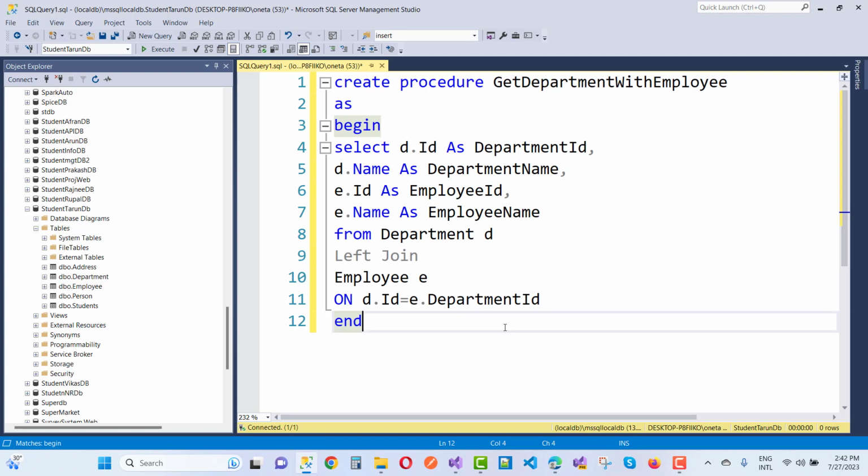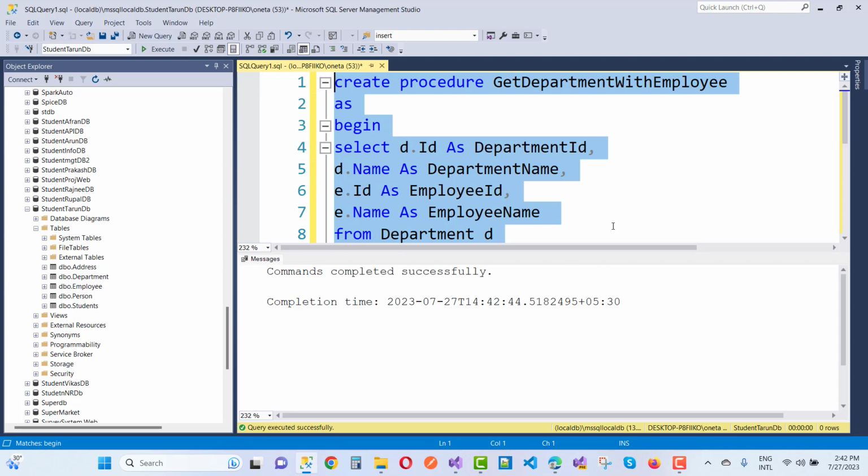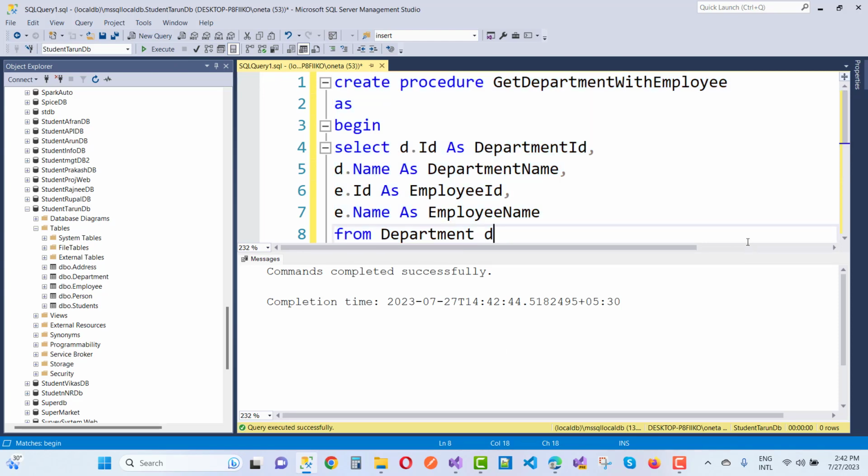So here we have a select D dot ID as department ID, D dot name as department name. So just get the department with the employees. Here we have a left join with the employee, so all the data from the department table is retrieved, and related data from the employee table is also retrieved. Okay, so just execute it. After completion, the left join is applied on your department with employee.